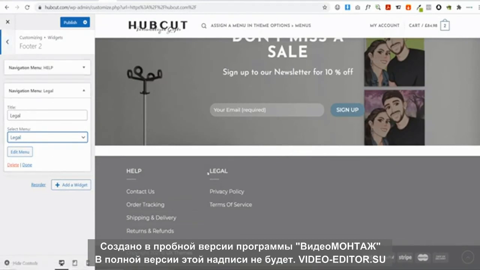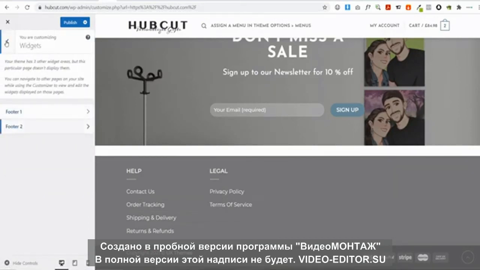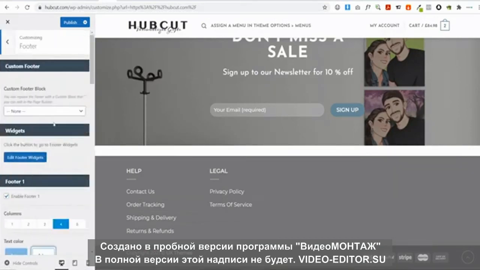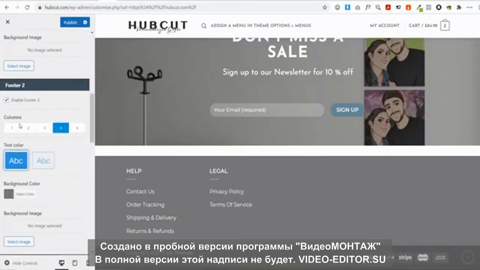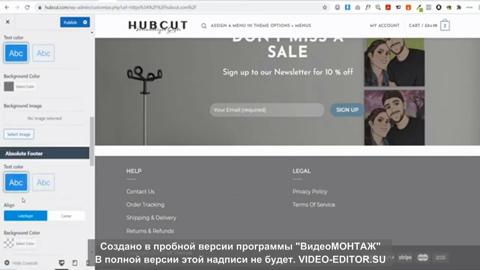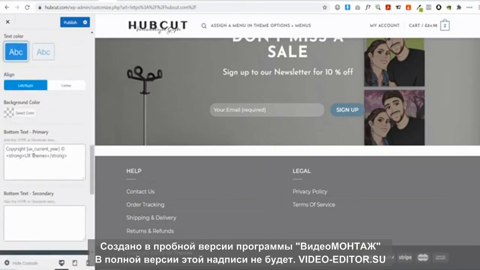Now if you want to change the layout, because you can see there's a lot of space over here, if we go back and click on footer again, we can scroll down, and where we've got columns, you can change footer 2 to 2 columns. So now we're going to have these 2 columns like this. Now at the bottom here where it says copyright and it's got UX themes, you can change this to the same name of your site. So we could change this to HubCut like that. And now we have our footer over here.